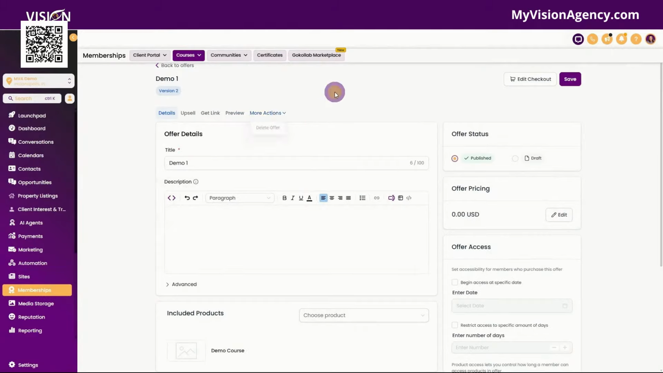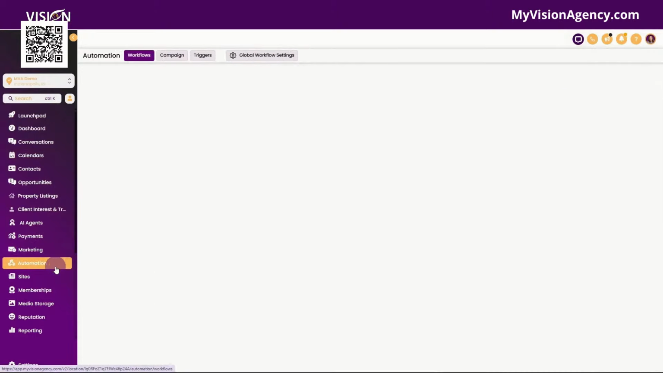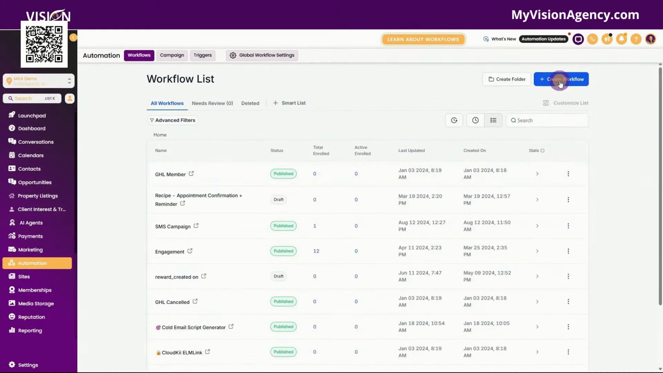So now we have created our course. We have created the offer to grant someone access to the course. Now, I told you that it's better to do this in the automation. So what I want to do is go now to the automations, and I'm just going to create a new workflow.